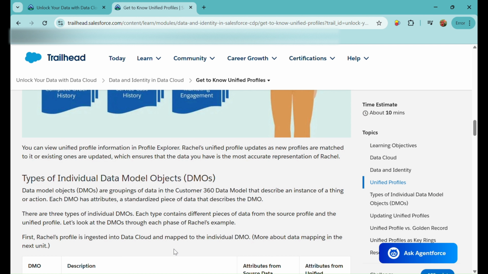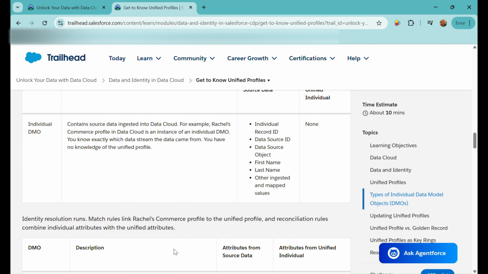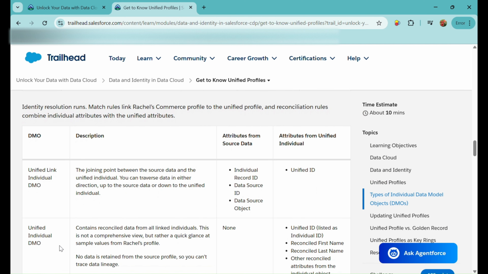Yes, so now the types of individual data model objects we are having. When we map the customer or the contact data in the data model object, we utilize the individual data model object. But now you must be asking, we are having three John users, so it will be having three individual data model object records, but we want to have a single record. So after creating the identity resolution, we will be having a single unique profile of that John user, and that we will have in this unified individual DMO.